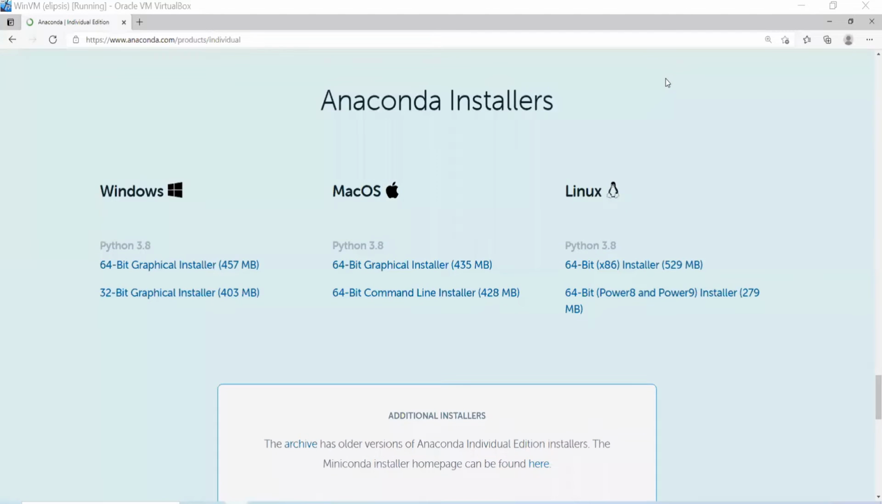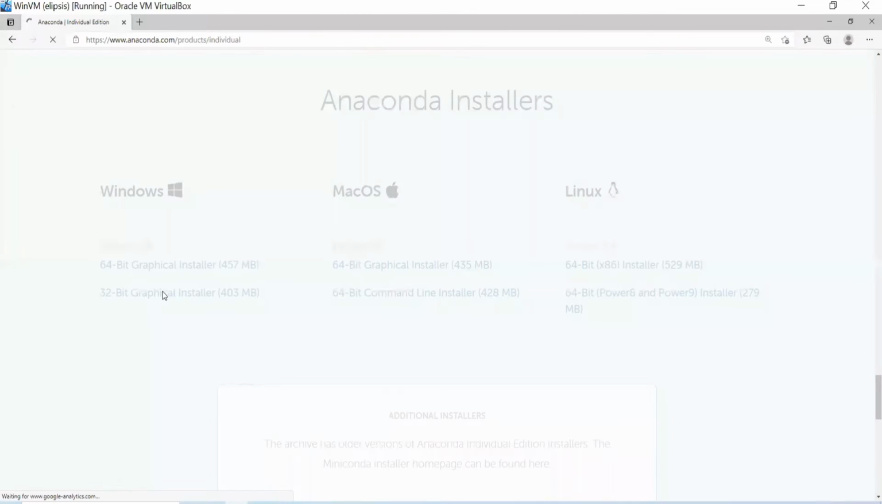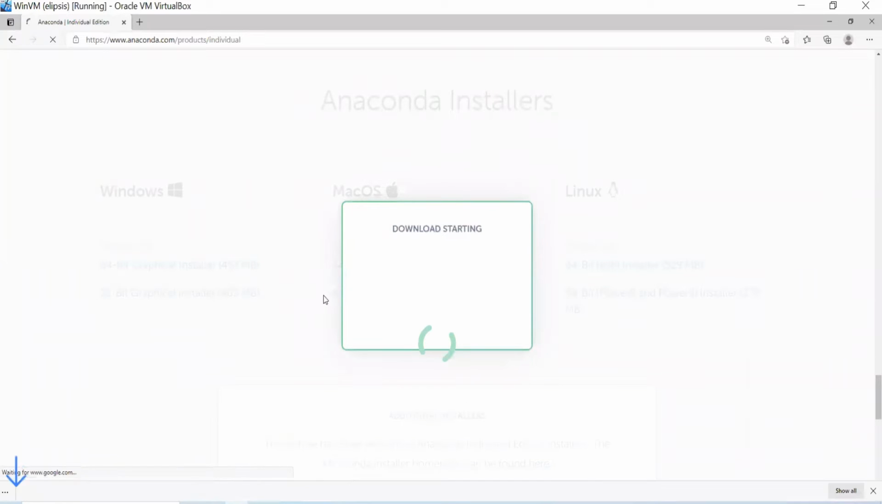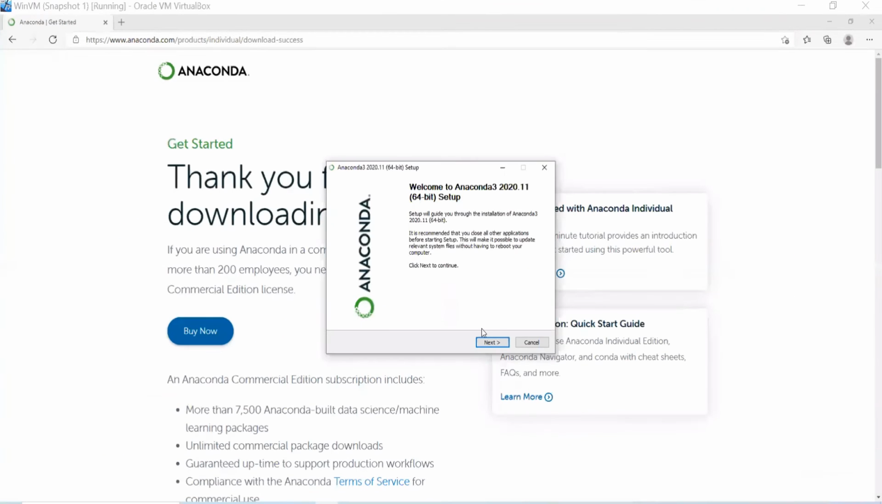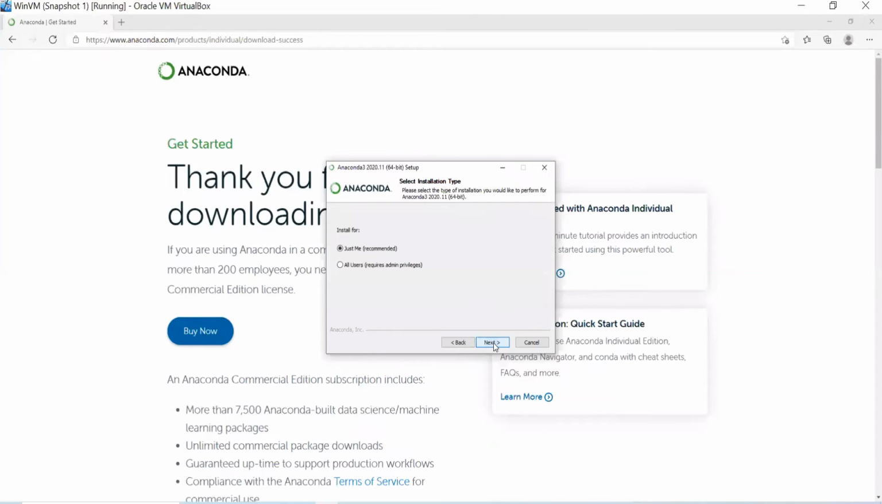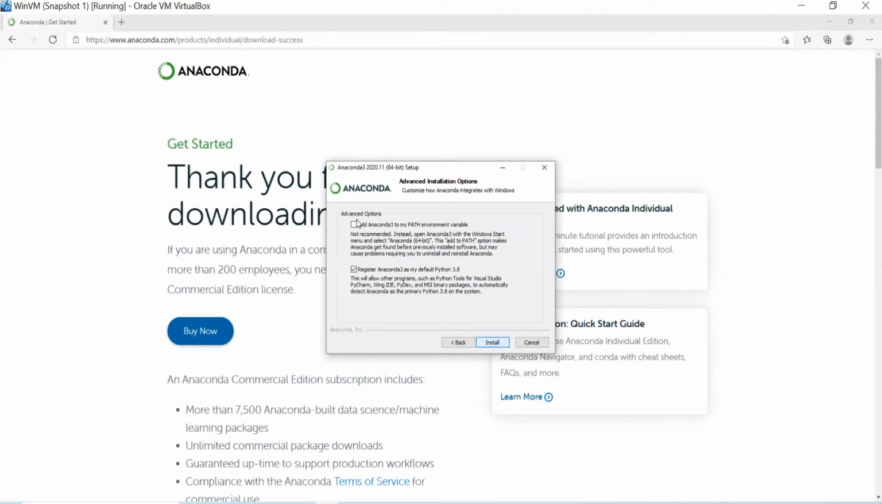Now let's go to anaconda.com and download the newest version. Here you have Anaconda for everything: Windows, Mac OS, and Linux. Now let's click on the version we want and download it. Now let's click on the file and install it. Now let's click Next, then I agree, and then Next, and then one more time Next, and here you should check both boxes and install it.